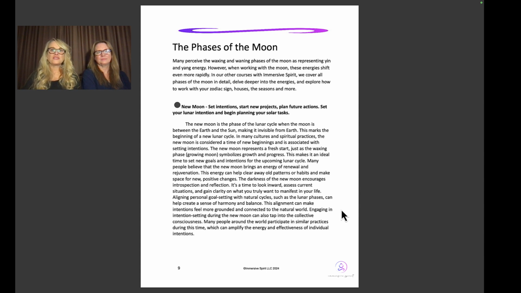In our other courses with Immersive Spirit, we cover all phases of the moon in detail. We'll delve deeper into the yin and yang energies and explore how to work with your zodiac sign, houses, the seasons, and more. But for purposes of this course, we will briefly chat through each phase of the main four, and give examples. But please make sure to review all the details about each moon cycle as we have provided here.